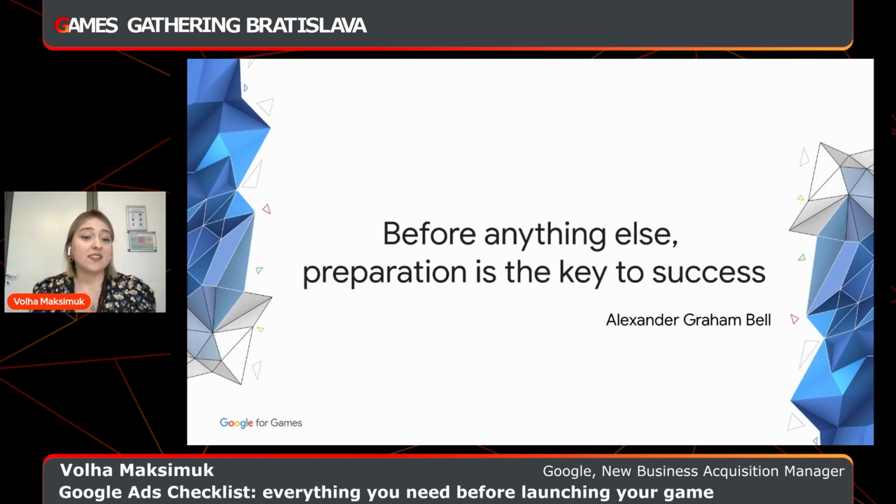So before anything else, preparation is the key to success. It's one of my favorite quotes, and it does sound like a cheesy quote from Tumblr of 2011, and it is. I have definitely seen it many times on different motivational pictures. I had to triple check if it is actually correctly attributed to Alexander Graham Bell. It is. However, as cheesy as it is, it's also true.